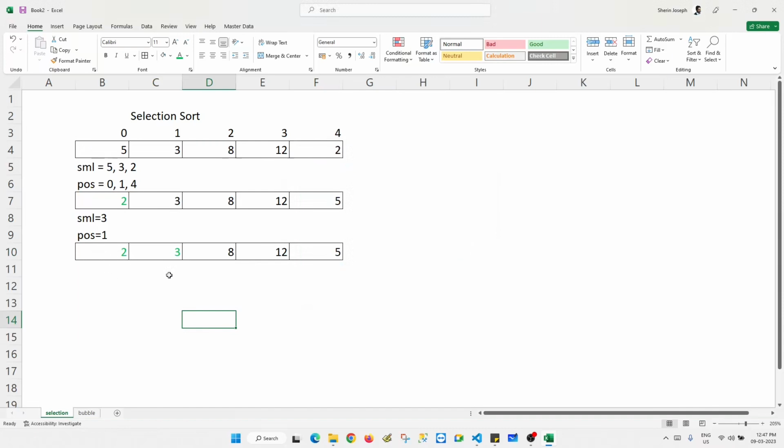Now we have to repeat the step with the next number. So here SML will be 8 itself and position will be 2. Now what you have to do? 8 should be compared with others. 8 and 12, there is no change. 8 and 5, 5 is smaller. So we have to replace 8 with 5 and position also will change from 2 to 4.